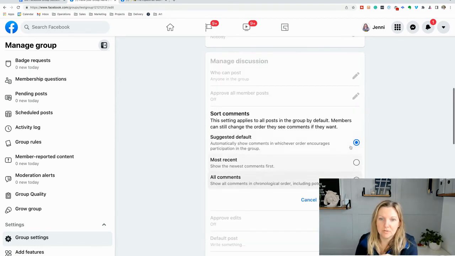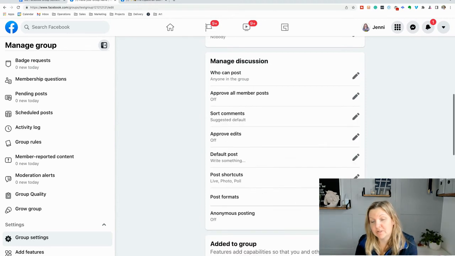Then you can do the sorting of the comments. It gives you the option to choose that. So I like to just have it on suggested default, but you could put most recent or all comments. That could be quite important.